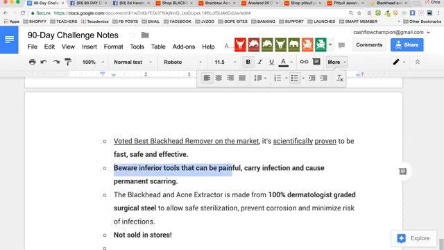Now, what they're doing with this sentence here is talking about the competition. "Beware." They're basically trying to say all other products could be bad for you. Other tools can be painful. Other tools can carry infection. Other tools can cause permanent scarring. So they're setting themselves apart from all of these other tools, from everything. Okay, this is really good. Talk about why your product is better than the competition.